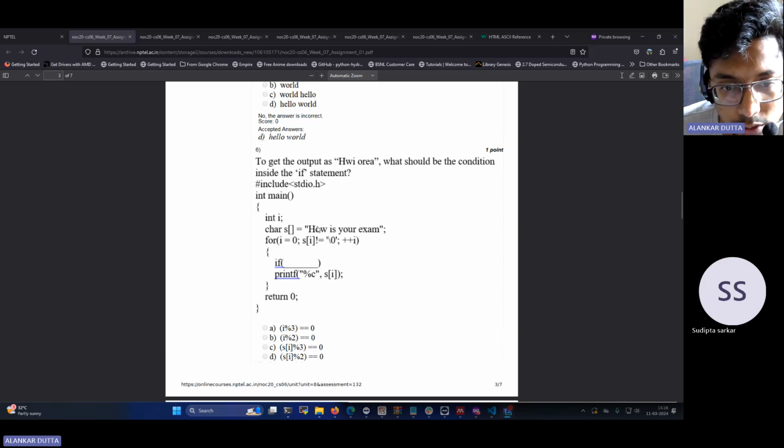So what this means is that you get every alternate character. If you think about this string S, then the 0th element of this character array is H, the first element is O, and the second element is W. So with this output, HWI OREA, every even index is getting chosen, because it's every alternate.